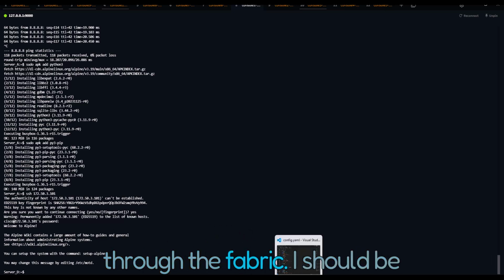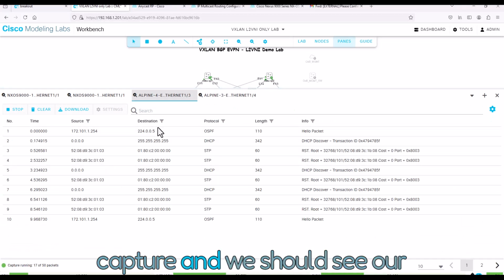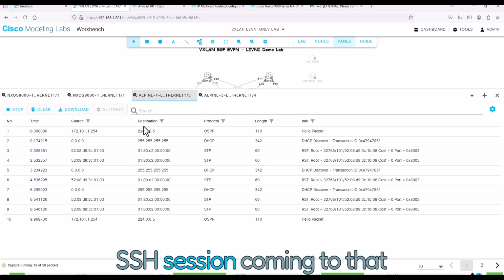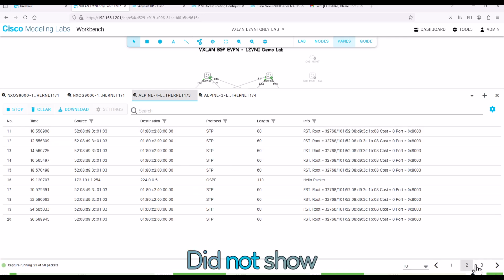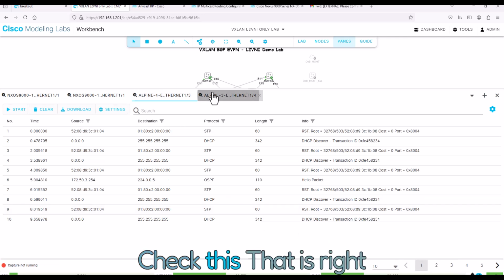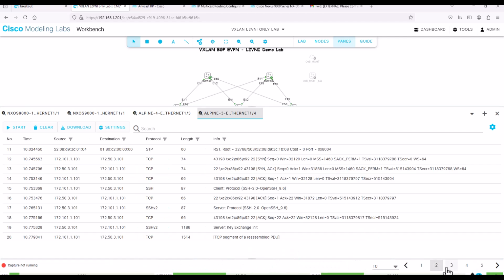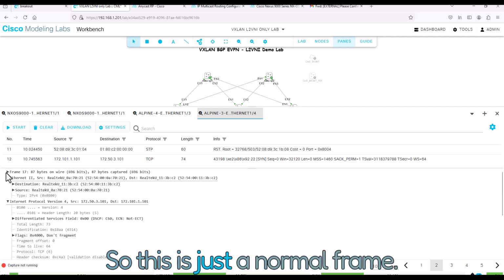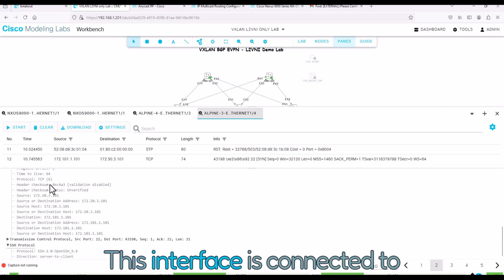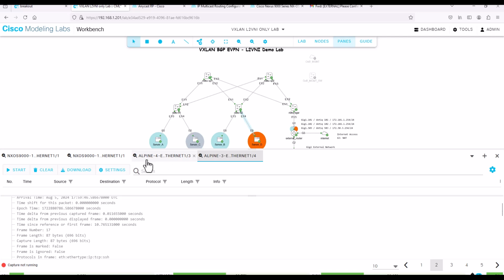We went through the fabric. I should be able to come back here and look at the packet capture, and we should see our SSH session coming to that host. It did not show up here. Let's check this one. Oh, that's right, because it's the interface right here. So we should see, there we go, there's our SSH connection. So this is just a normal frame. This interface is connected to the switch, so we don't see the VXLAN header in there.